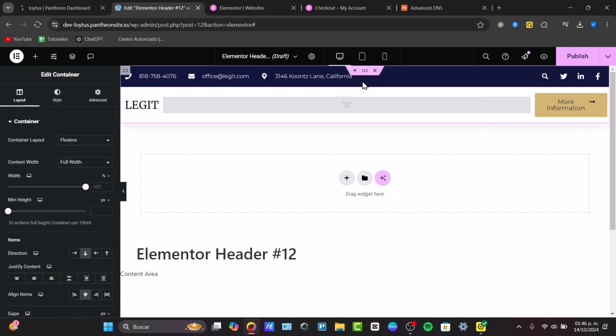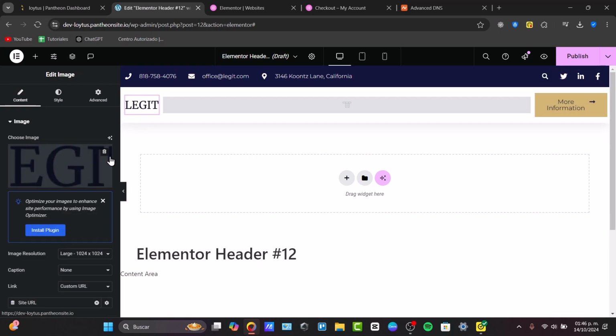Now you can see that the header is imported. This is the part where I want to select the elements that I want to delete or upload.